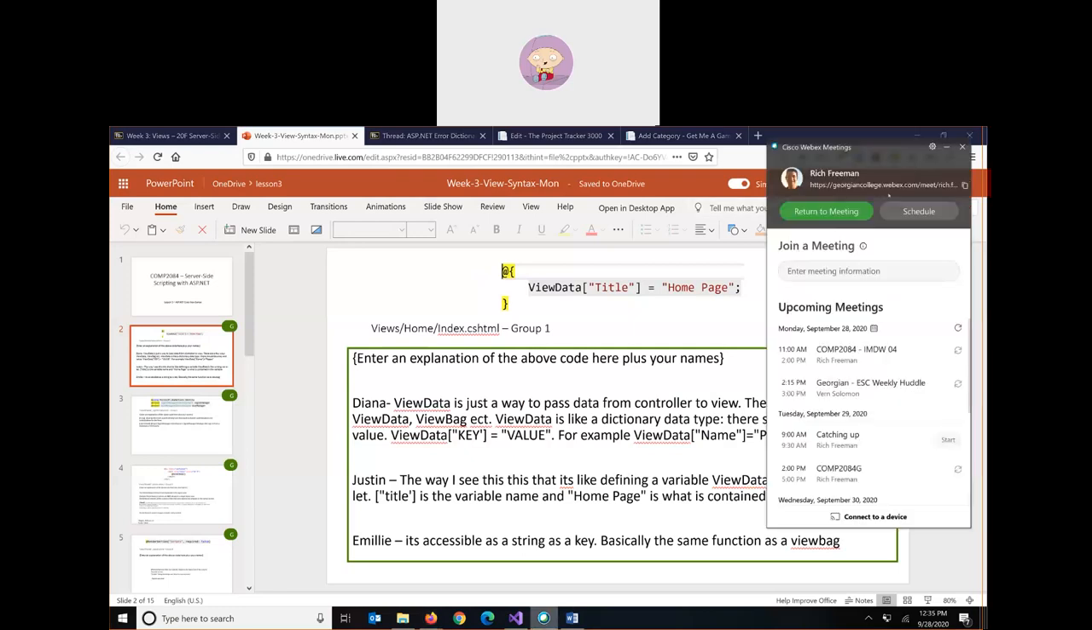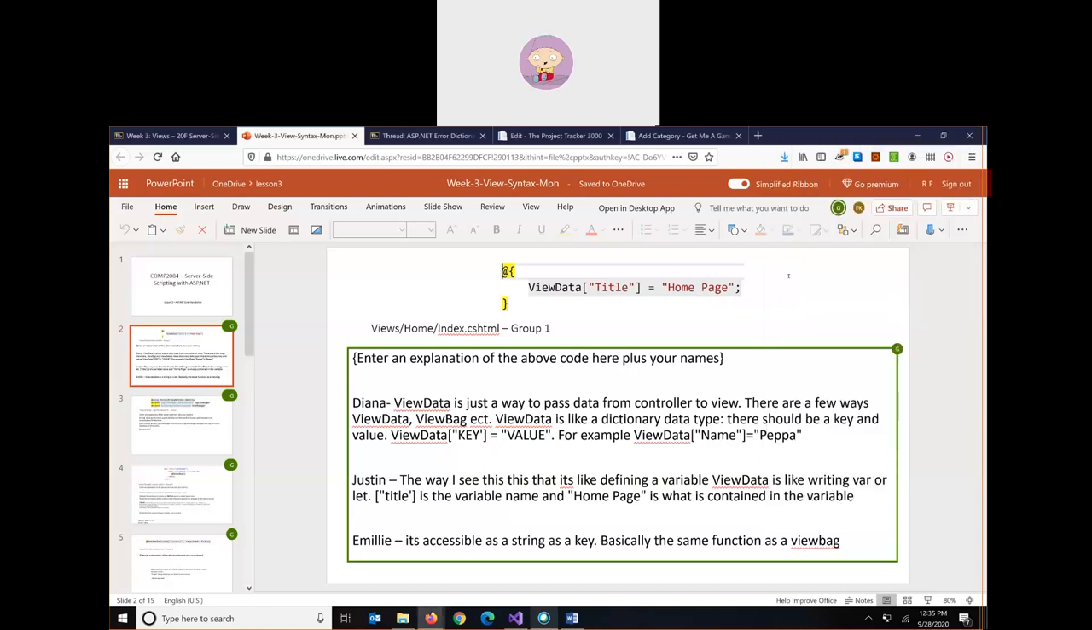Okay, so as I said, view data is a way to pass data from controller to the view. You cannot pass from the view to controller using view data. There are a few ways to actually pass data from controller to the view. The one that we already learned is a view bag. So this is just another way. This specific view data way is like, I'm not sure, can I say this is a dictionary, but it looks like that to me. So you would basically have a key and the value. So for example, view data name will be a Peppa. So something like that. You guys want to add something? Justin, Emily?